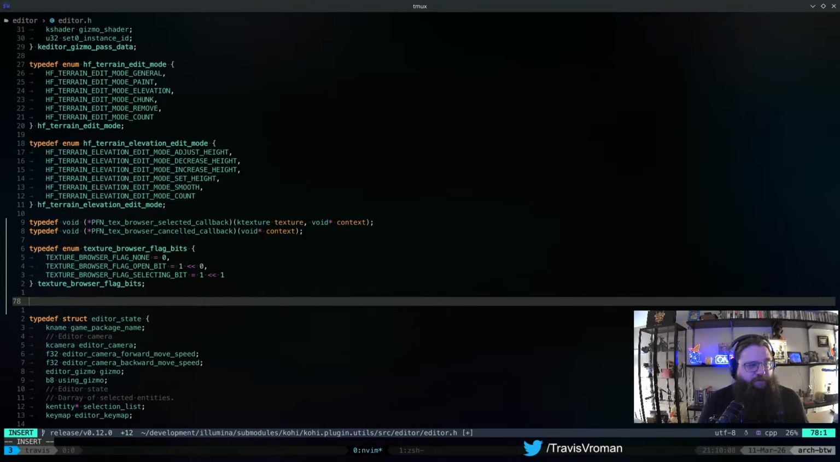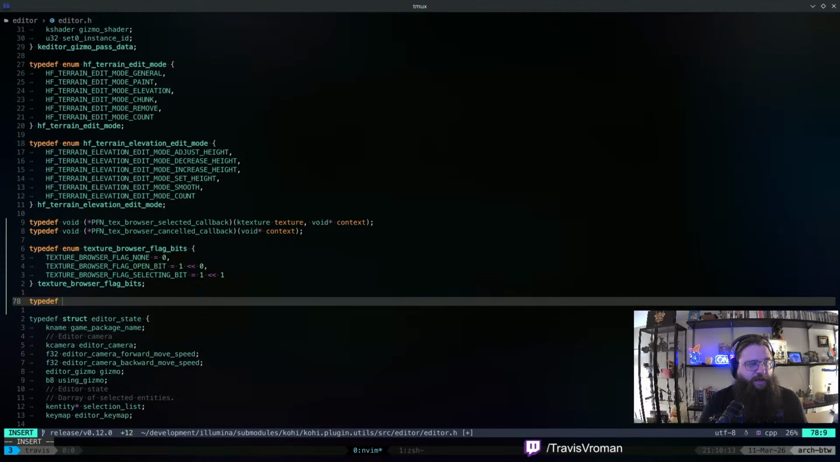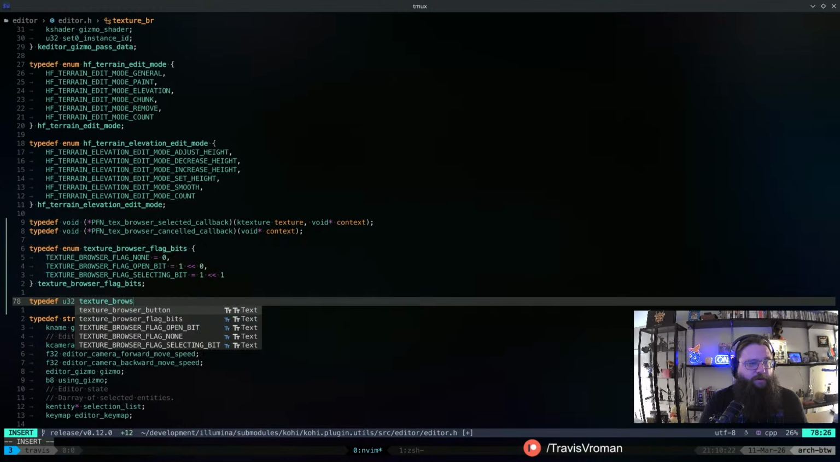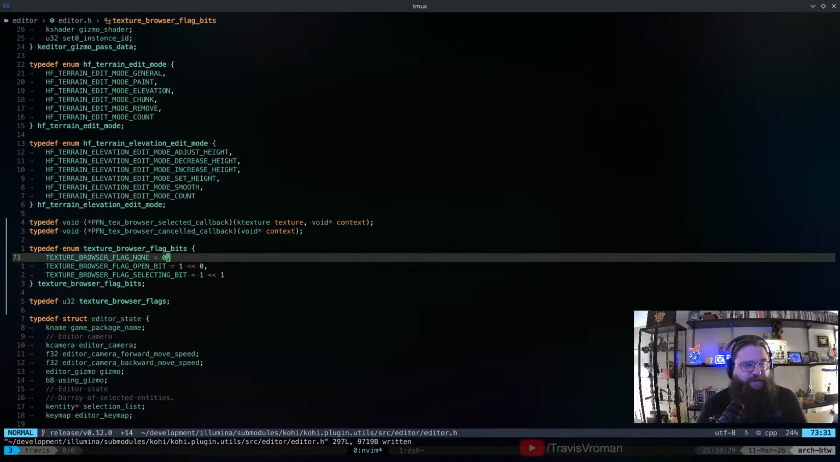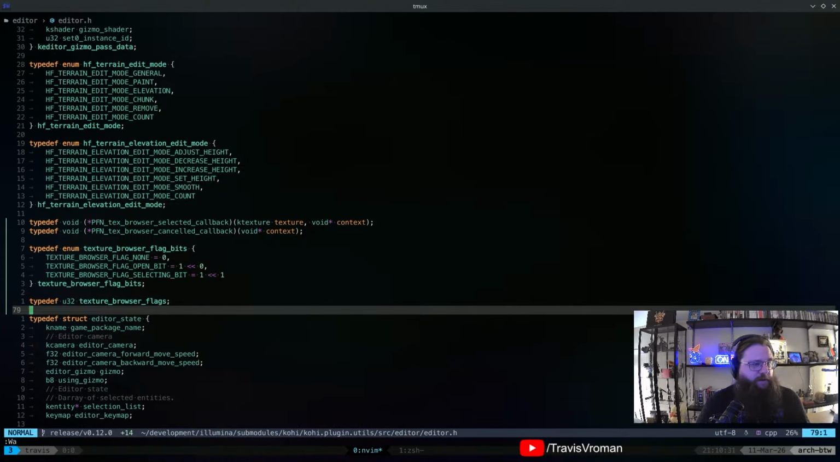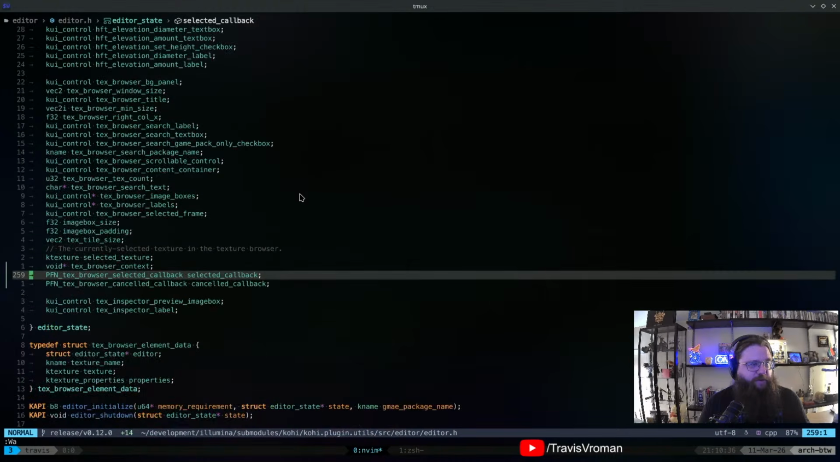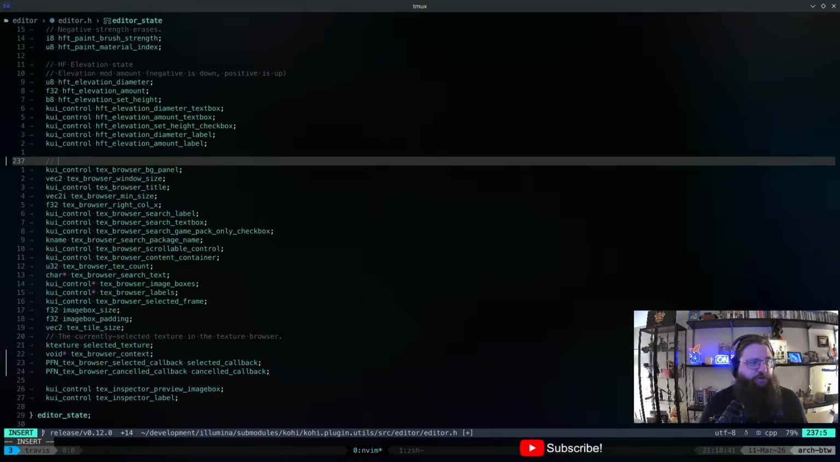So we'll have another typedef here, and we'll do a U32, and we'll do texture browser flags. Okay, and that'll be the bitwise collection of these flags here. So now in editor state, we can have, and I probably got to put this, let's just say texture browser.